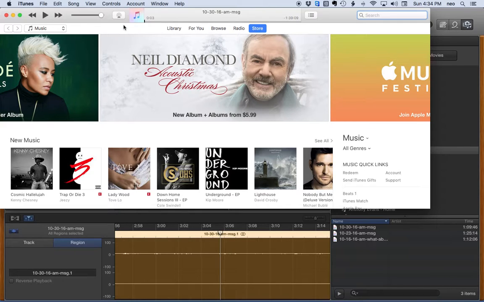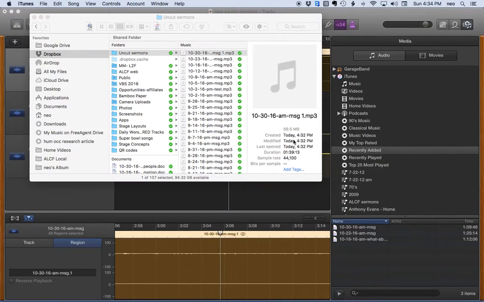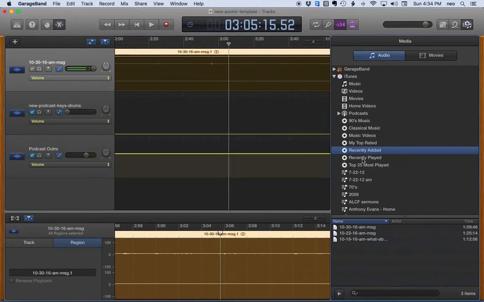Awesome. So now, by opening this up from that uncut sermons folder and opening this up in iTunes, what's going to happen here is now we have a new file that's been recently added that we can go into inside of this media folder here. So I'm going to click off of this and then go back into it, and it should import that file. Excellent. So we just got it here.